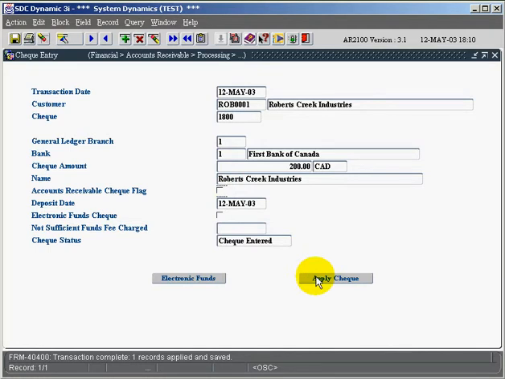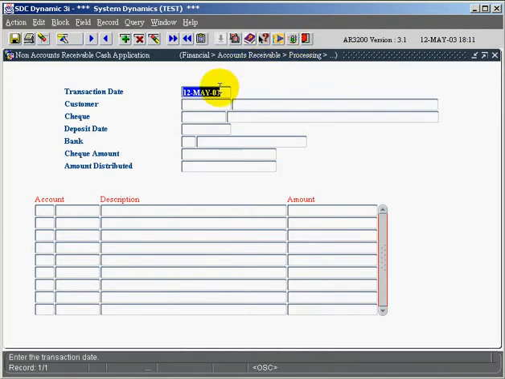If we click on the Apply Check button, that'll immediately bring us into the AR non-accounts receivable cash application program and populate the header block with all the corresponding information. But today we're not going to do that. We're going to actually manually enter that information in at this point.